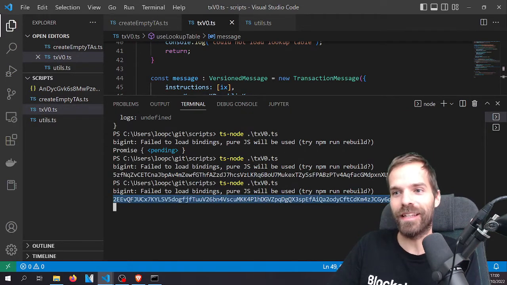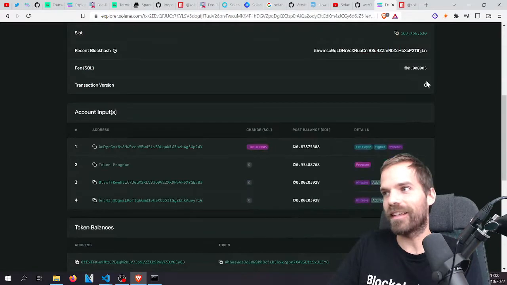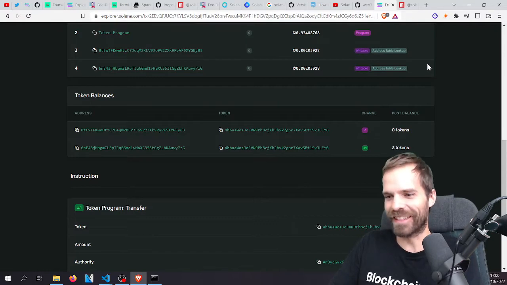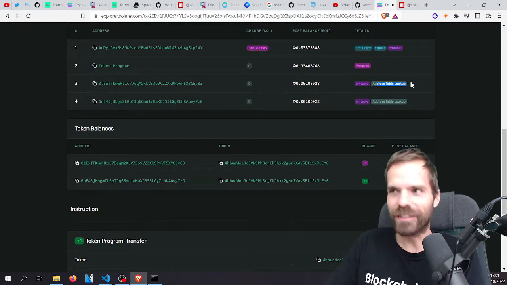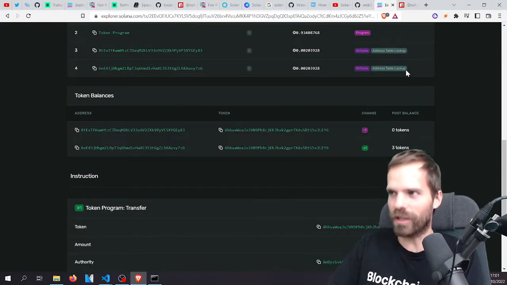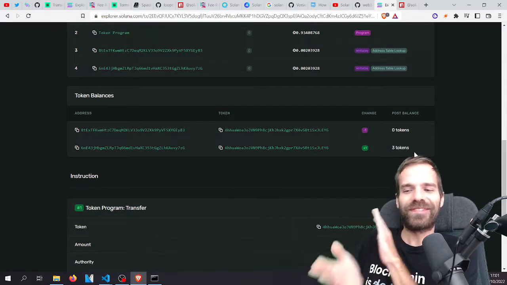Yes, it works. We get a signature and we look at the signature. It's again a version 0 and we have address table lookups here. Sweet. So this time it decoded this account from the address lookup table. Yes, it made an address table lookup, and now all my 3 tokens are gone. But that's fine because now it's working.